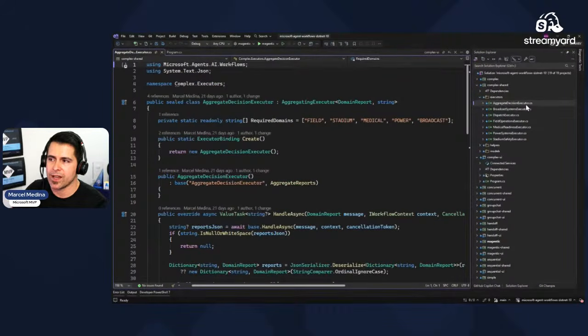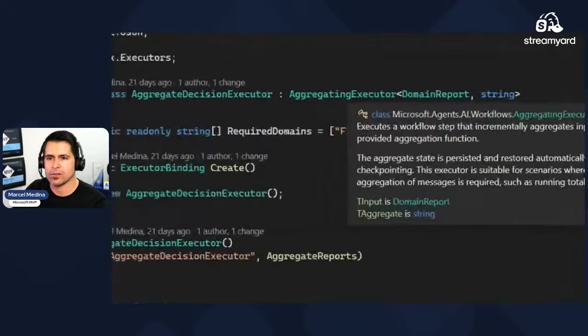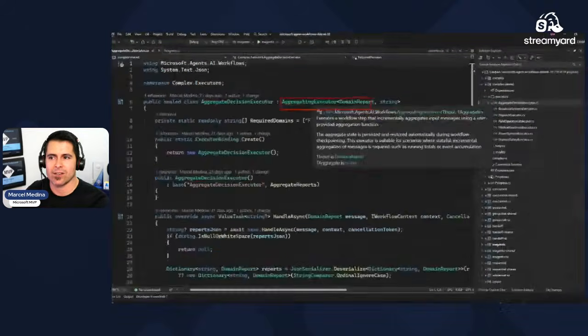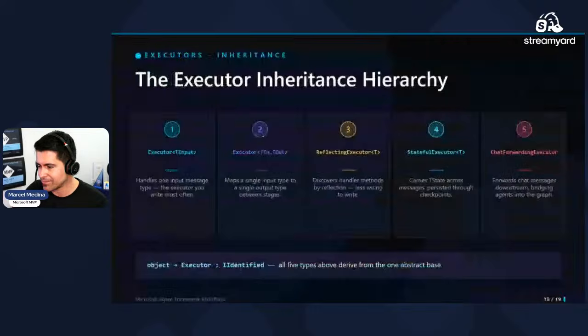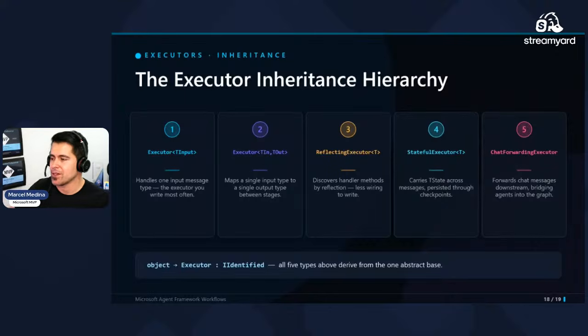Aggregator decision executor. Well, that wasn't part of the immediate base implementation, no, but it derives from another one, the aggregation executor. There are lots. I had it open, but I don't think I have it anymore. I think I closed it before the session happened. But what I had was this tool in here.